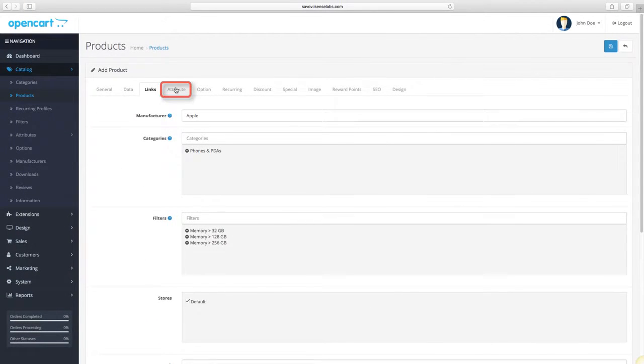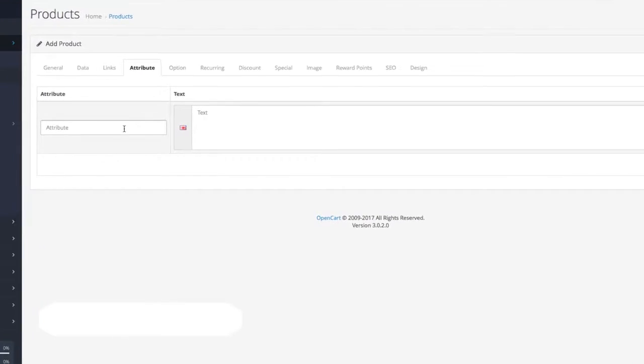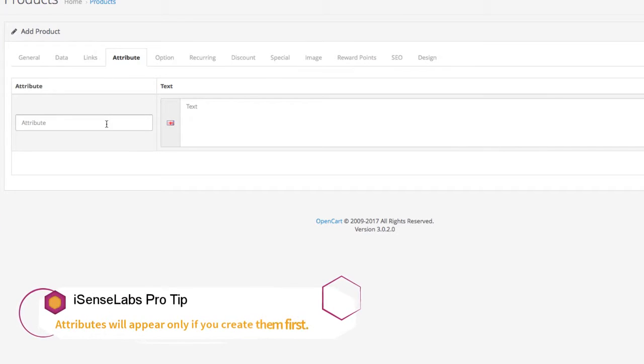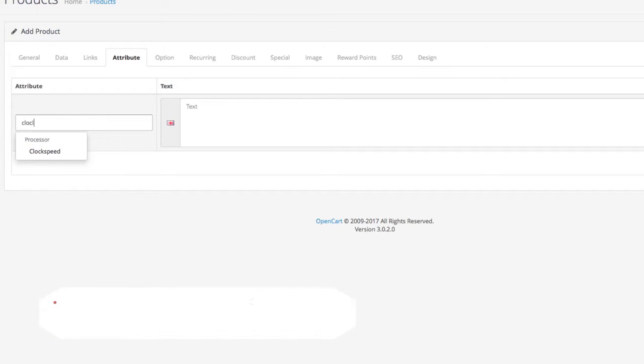Let's go to the next tab, Attribute. Attributes are used to include additional product specifications to your product page. They're also created from another place in the admin panel, and you can see our attributes tutorial right here. To add an attribute, click on the plus icon and begin typing the attribute name in the field to the left. It should appear in the drop-down automatically.